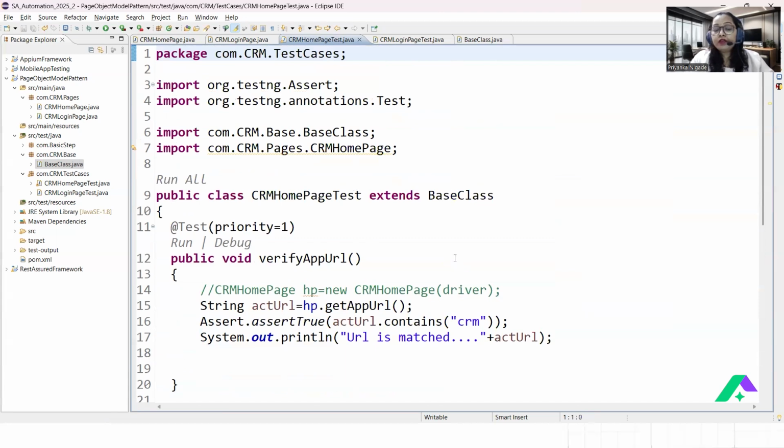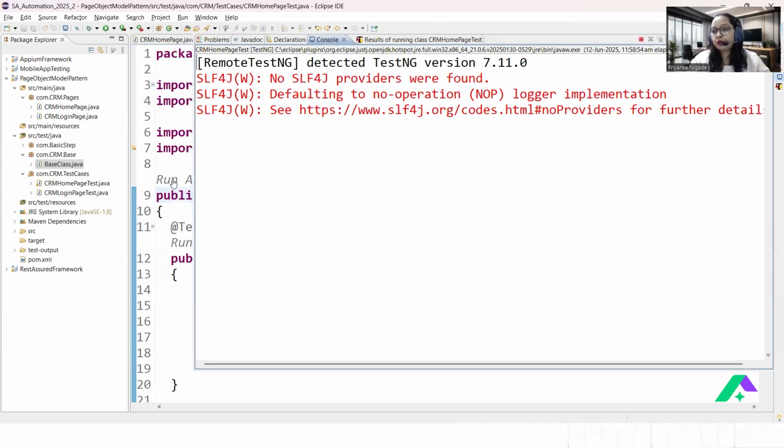How can we run them, and in fact, which class can we run? Guys, the base class is just a configuration class. You can't execute the base class. The page class is also where we maintain locators and methods. You can't run the page class too. So which class do you need to run? Absolutely your test case. So here, if I just click on run all, it should execute the complete flow.